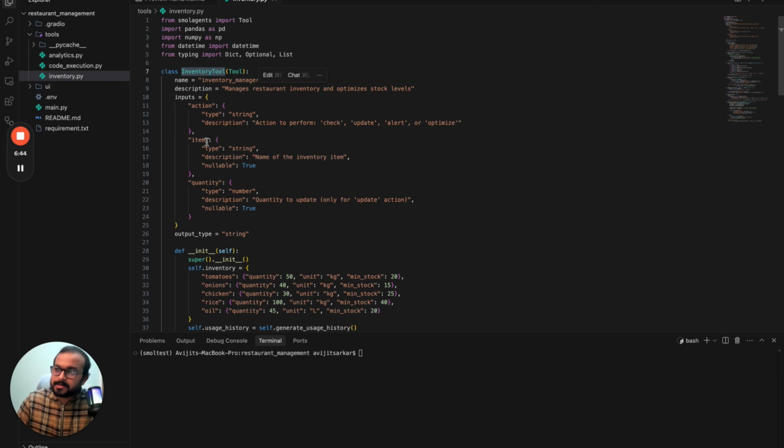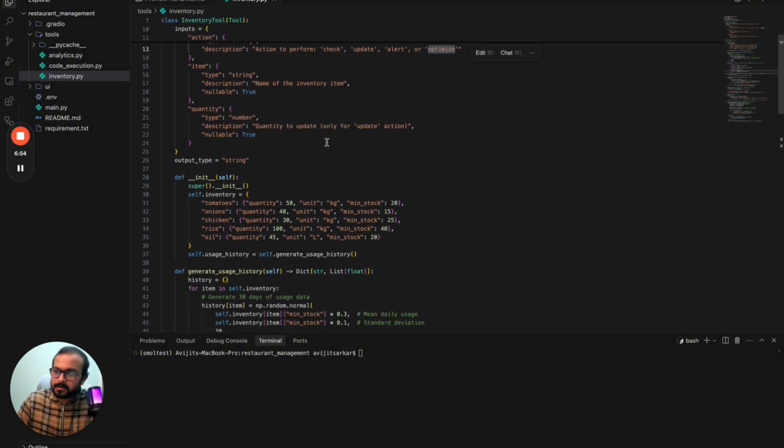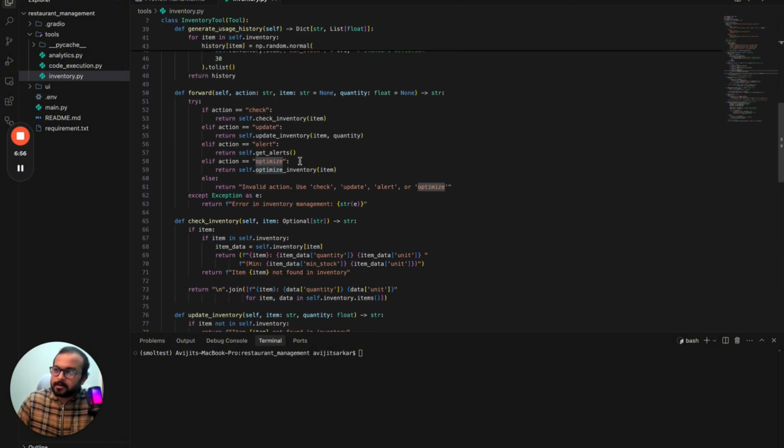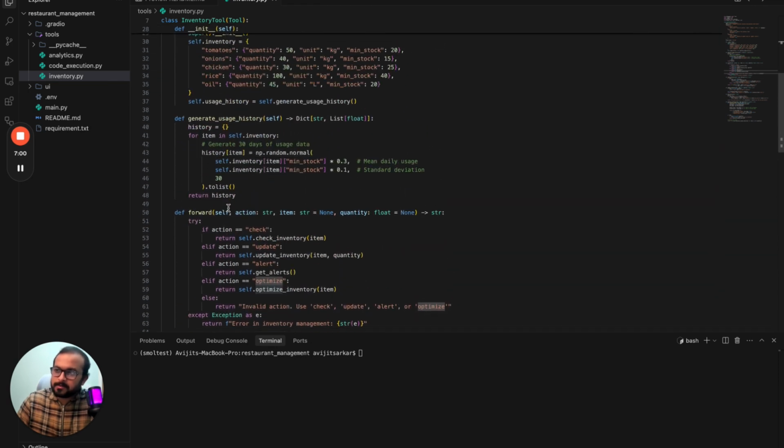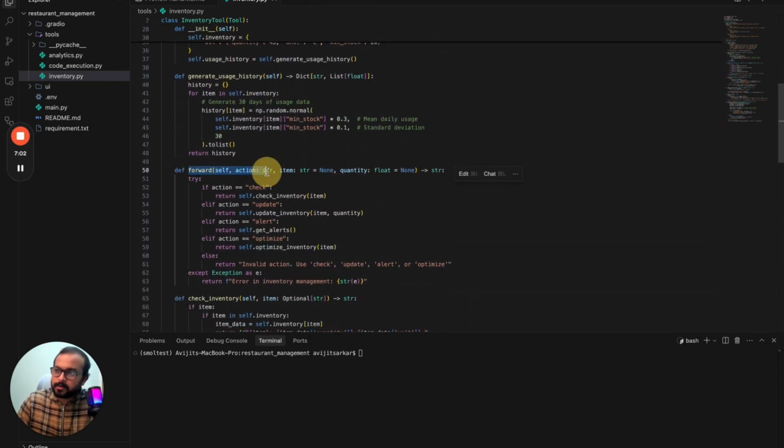This tool will basically help the agent to check the current inventory, update current inventory, alert if there is a low stock, or optimize the inventory as well. Okay. Now, as you can see, these are different functions and very similar to the previous one. We have a forward method, and in the forward method, if the action is check, it will call the check inventory method. If it is update, it will call the update inventory method, and similar for get alerts and updates.